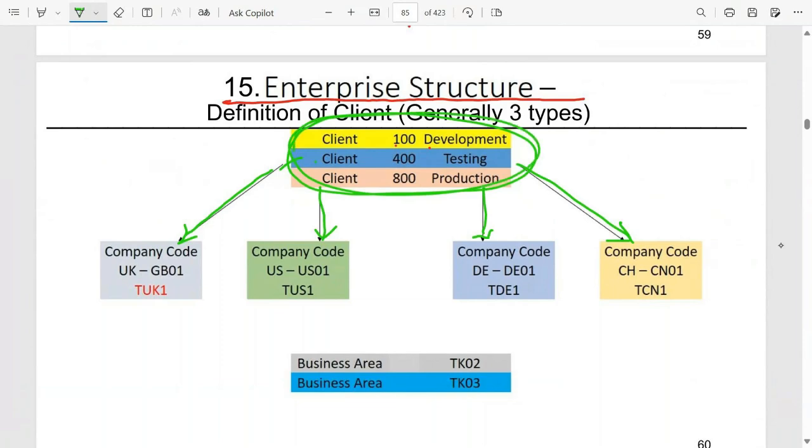Client is the total thing, and from this client we can create the company code. Company code means here we have the UK company, the US company head office, the Germany company which we can represent as DE, and CH for China. Okay, so these are the 4 companies. Based on this, client information can be developed for each one.